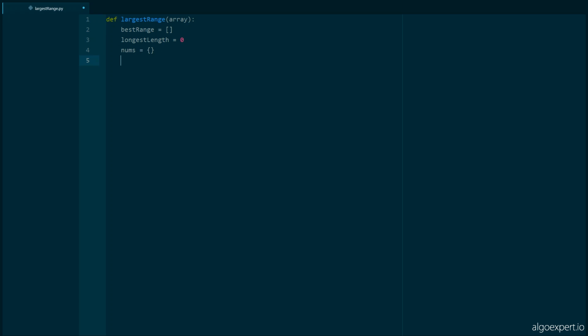In fact, you could even have two hash tables, one purely holding the numbers and one holding whether or not the numbers have been visited or whether or not the numbers are good to go to be explored. That's really up to you. Here, I'm just going to use one hash table. So then we traverse our array, for num in array, and we set every number to true in our hash table. So nums of num is going to be equal to true. That tells us that every number is good to be explored.